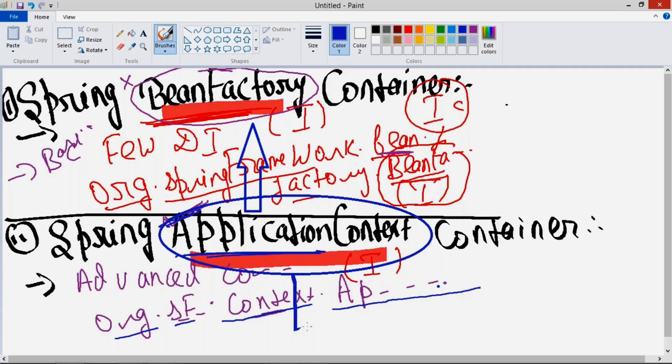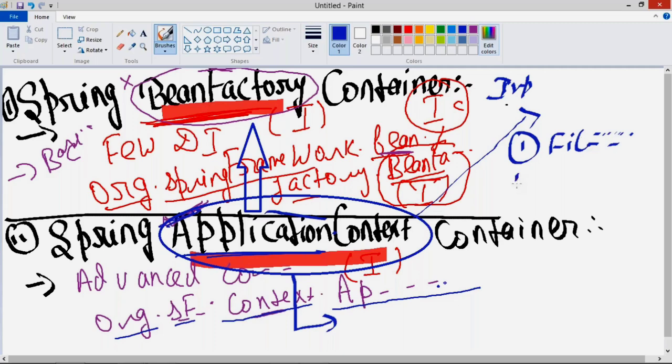Both containers are interfaces. Since it is an interface, we cannot create an object, so we have to make use of an implementation class. Application context contains multiple implementation classes. First implementation class is FileSystemXmlApplicationContext. Second one is AnnotationConfigApplicationContext. We have many more, but in most of the cases we will use these two.